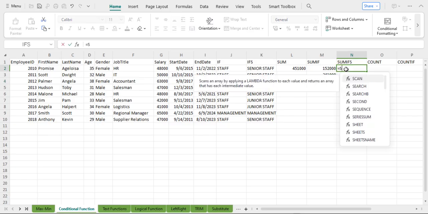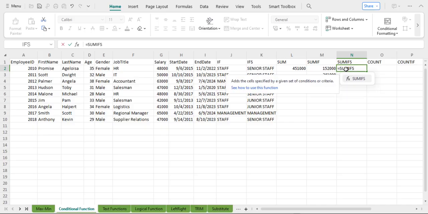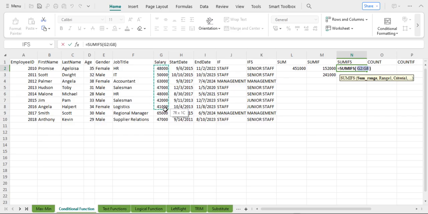Equals to SUMIFS. In this case, two conditions have to be met. First, you just do the sum range. For SUMIFS, the sum range is the first thing you do. Then, comma. Then we're looking at the range 1, which is this. Let's look for the male. Look for the sum of male and that are staffs. Just get rid of the management, that are staffs. So, comma.